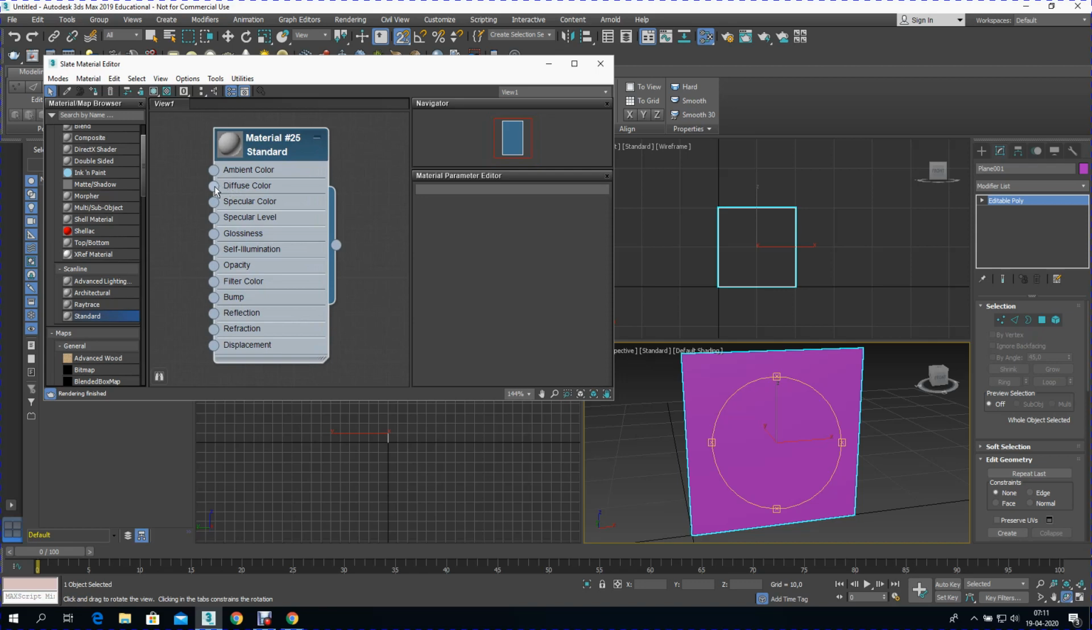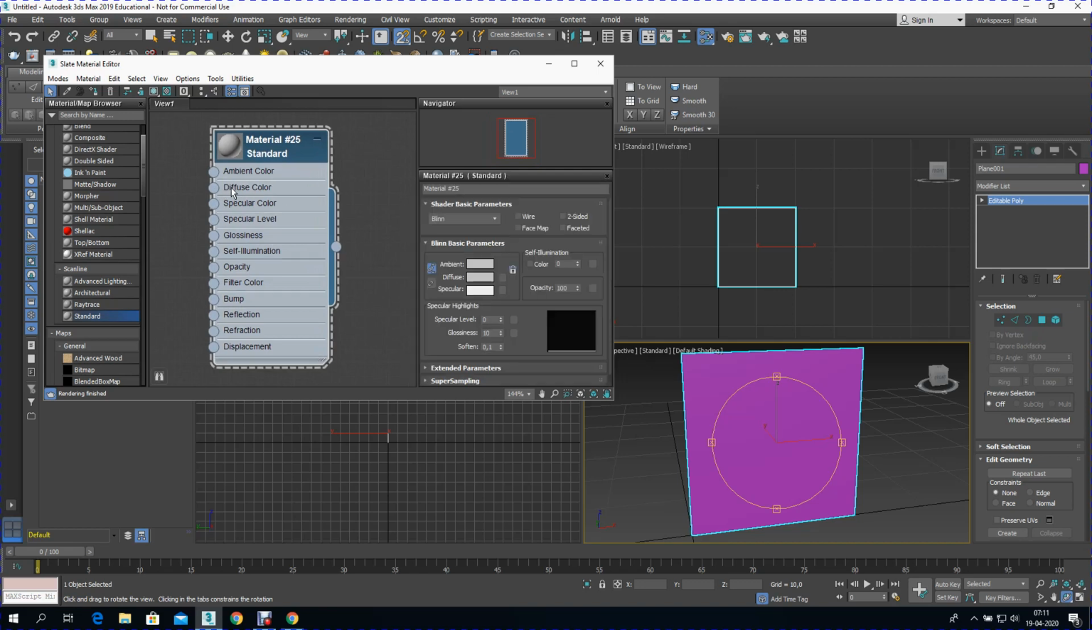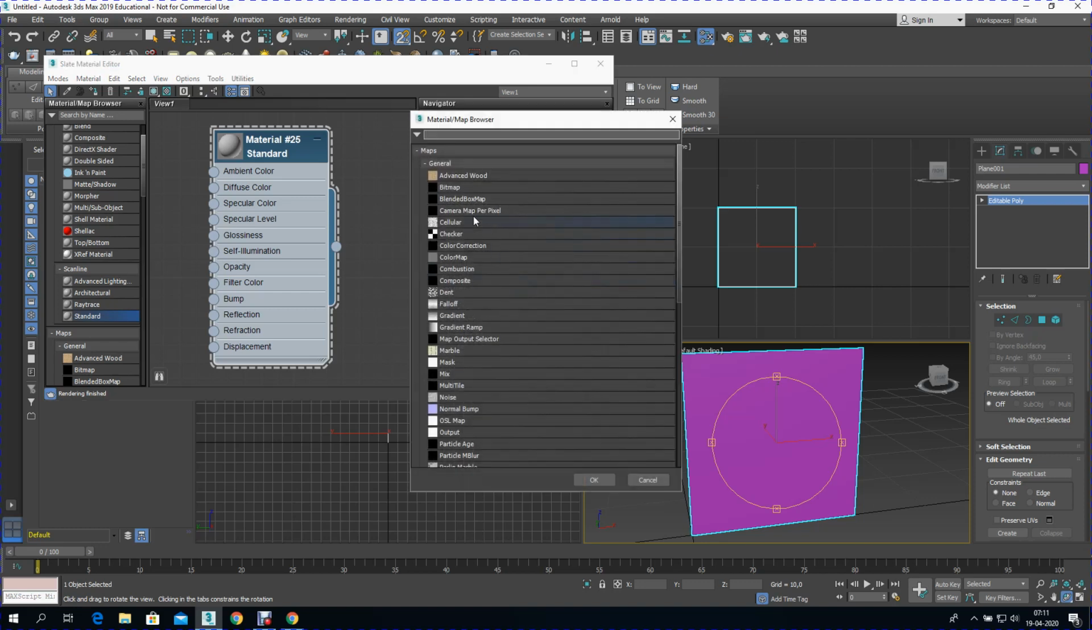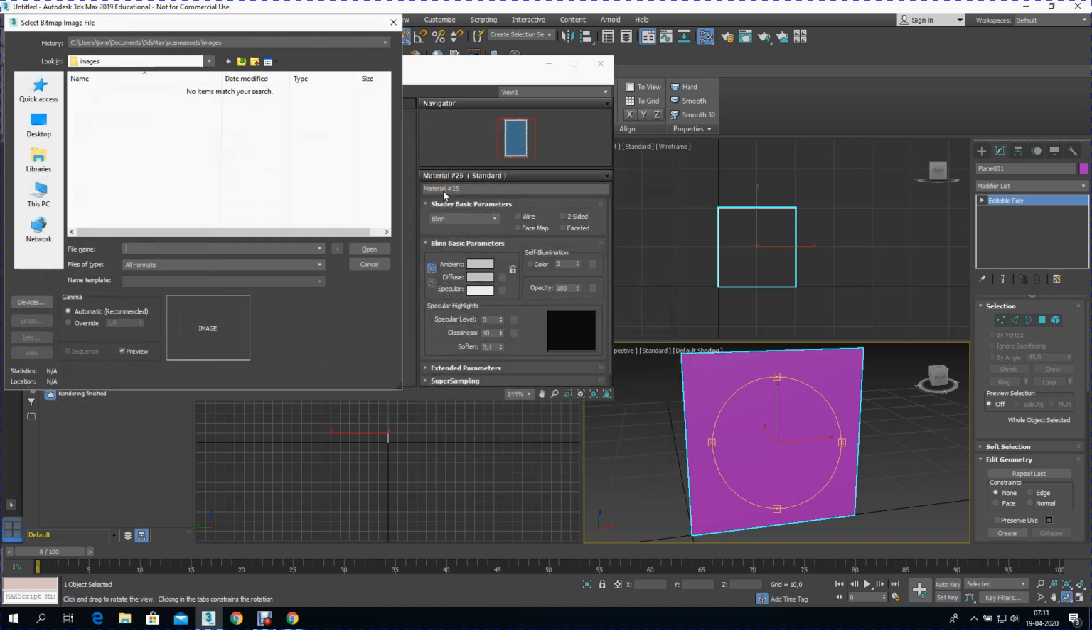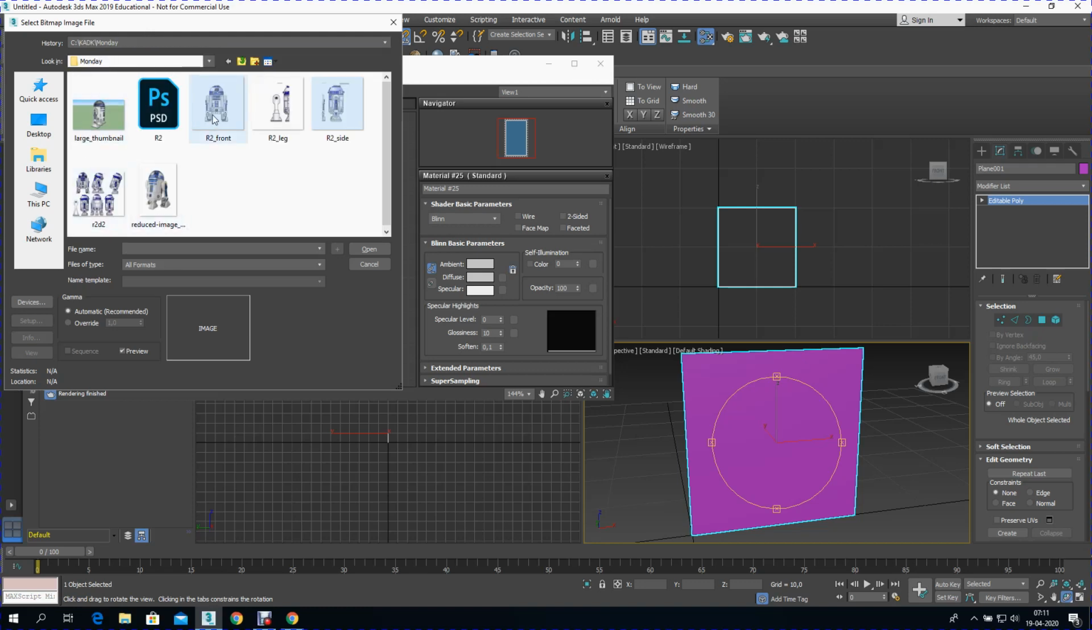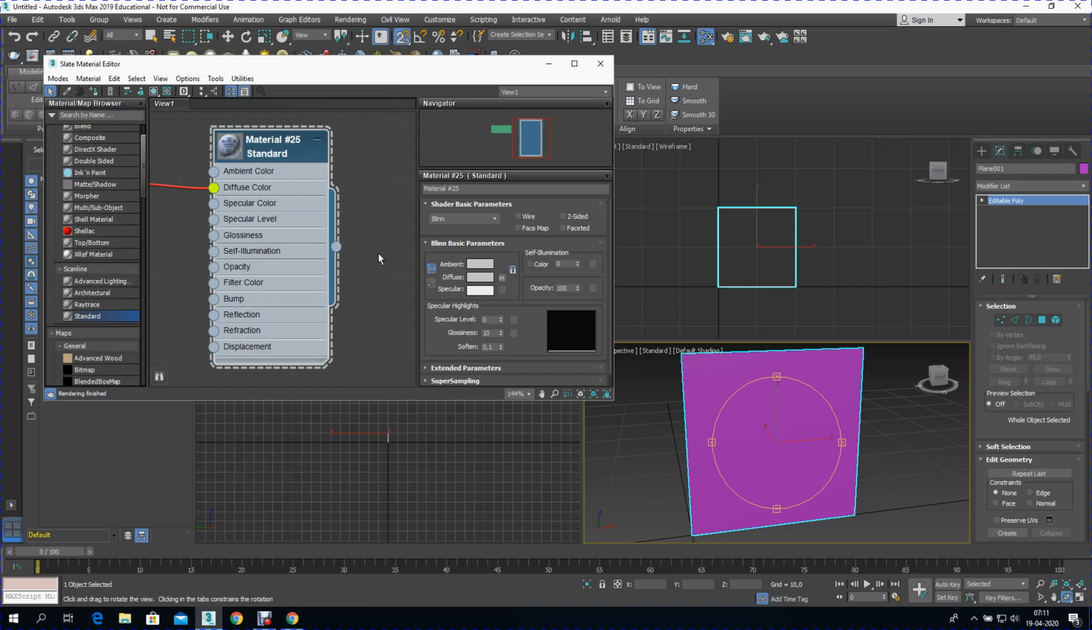I'm going to click on diffuse color, double click it, and right here under diffuse you're going to have a little box. This is where you're going to select your bitmap. Click on there, click on bitmap, and then you find your pictures of R2D2. So in this case it's going to be front, and I'm going to go up here, right there, to assign material to selection.